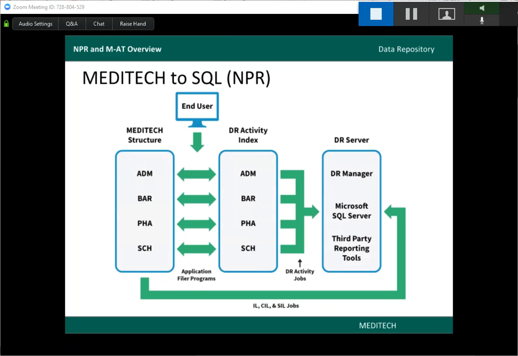The second method is called a conversion initial load, or CIL. You can think of these as targeted ILs. Let's say, for example, you have an update and there is a newly created column in the ADM visits table that needs to be populated. We would run a CIL to populate this new column rather than running a full initial load for the entire table.